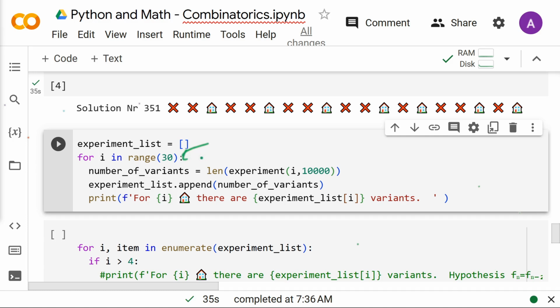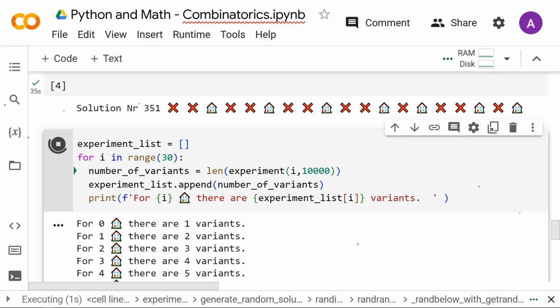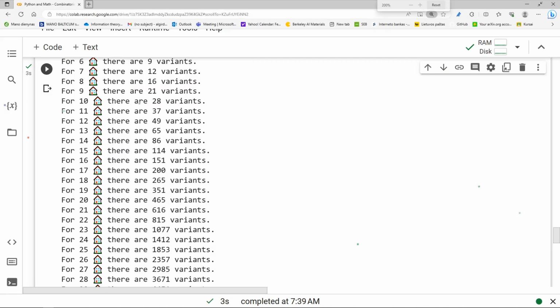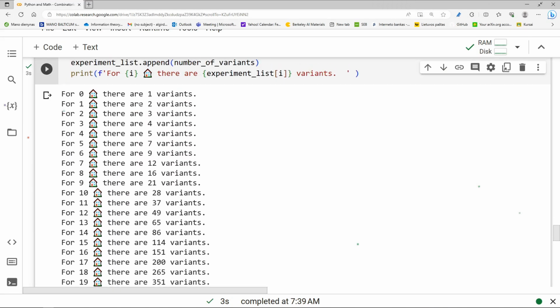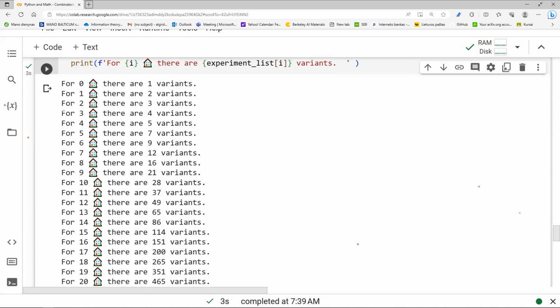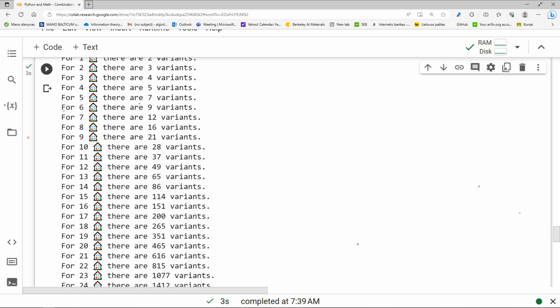To embark on this journey, we invoke the experiment function, not just for a group of 19 houses, but also for various other groups where the number of houses ranges from 1 to 30. Upon running the code, we obtain solutions for all the different house groupings. Our next step involves discerning if any patterns emerge within the sequence of numbers acquired.